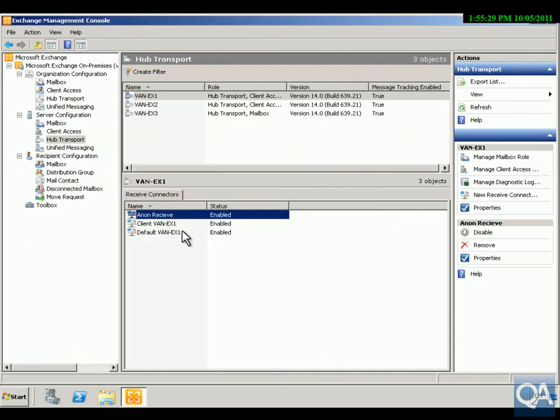We now have this anonymous receive connector. Not a very good example really, because I don't have any routing to the outside world. Generally speaking, that receive connector would allow me to receive mail from a partner organization. I'd set up a send connector to them, then set up a receive connector so I can receive mail back, perhaps on a specific port. So that was a very quick demonstration of creating send and receive connectors. Thanks very much.